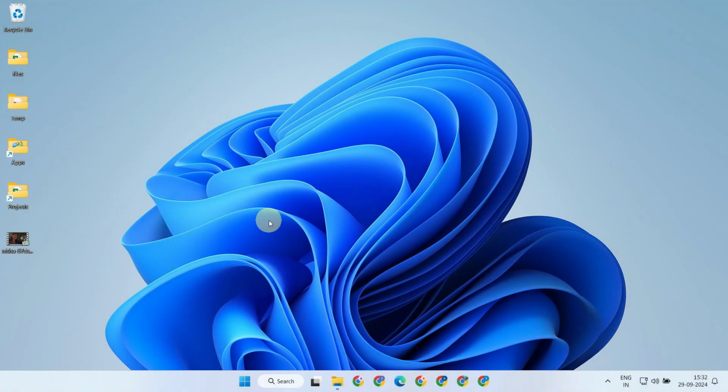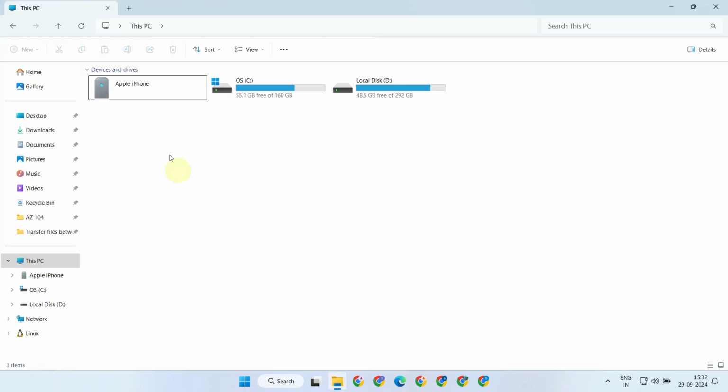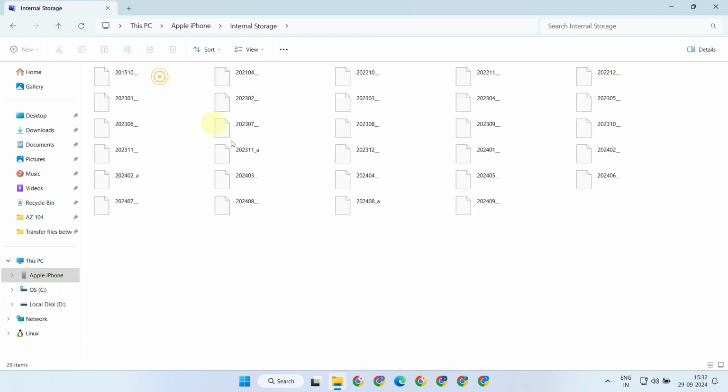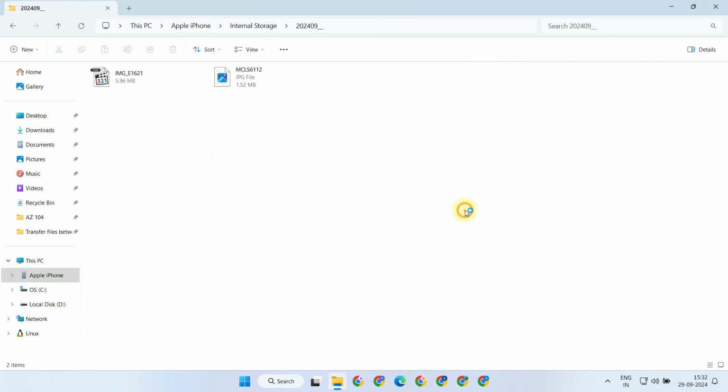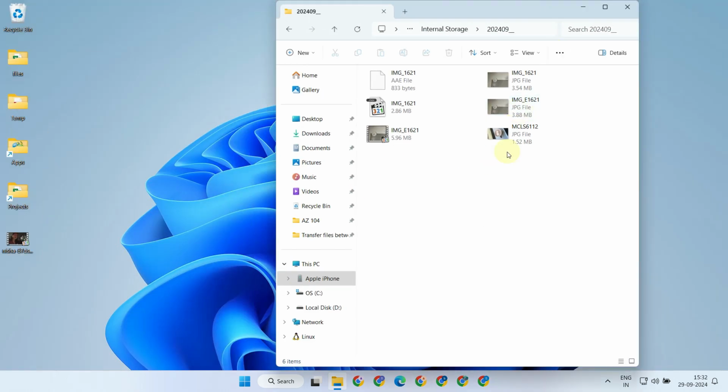When you connect your iPhone to your PC using a USB cable and allow permissions on your iPhone, you should see Apple iPhone listed under this PC. Please keep in mind that this option doesn't show any app-specific data. It only displays contents from your camera, such as photos, videos, screenshots, and screen recordings captured on your iPhone.